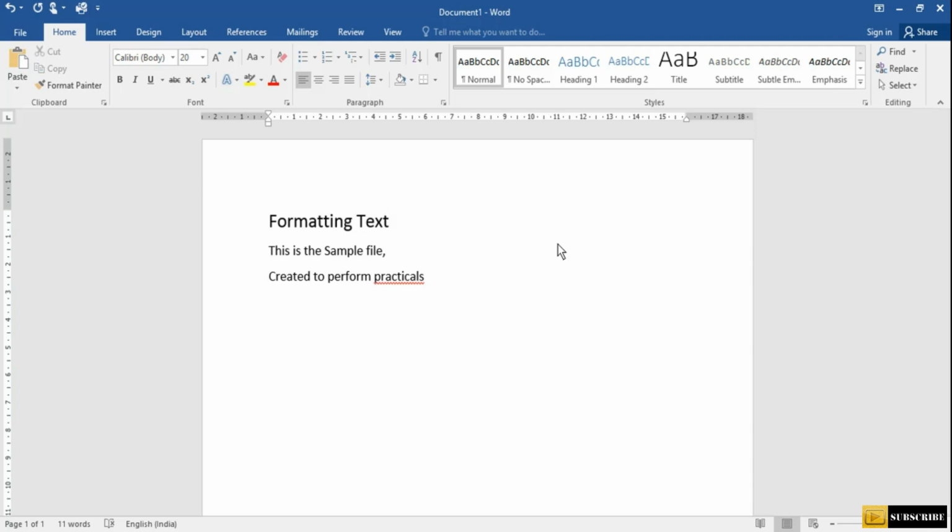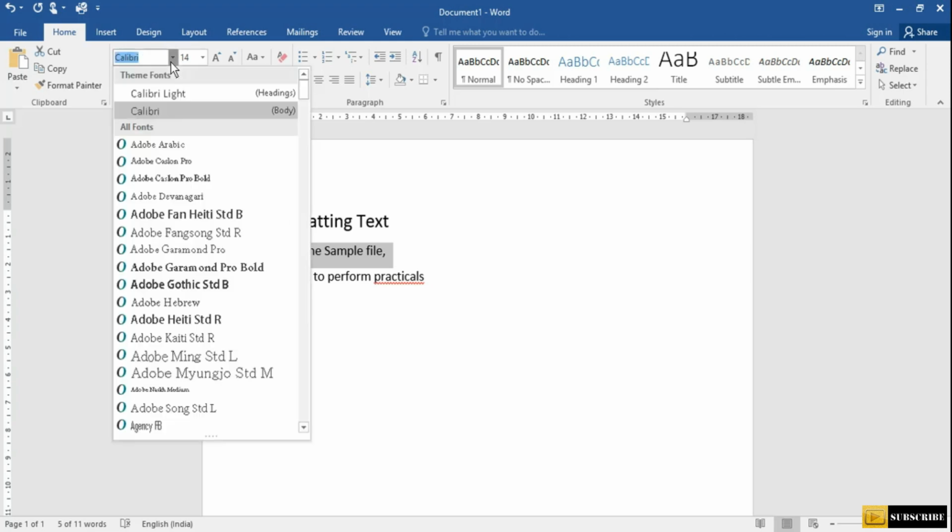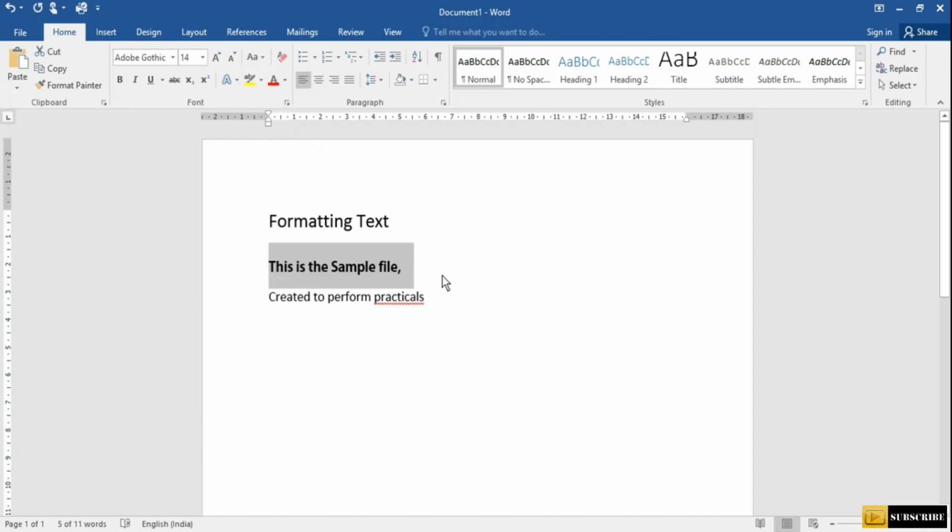And to change the font, by default, the font of each new document is set to Calibri as you can see here. However, Word provides many other fonts you can use to customize text. Select the text you want to modify. Go to Home tab. Select this option and whatever style you want, click on it. See, your text fonts are now being changed.